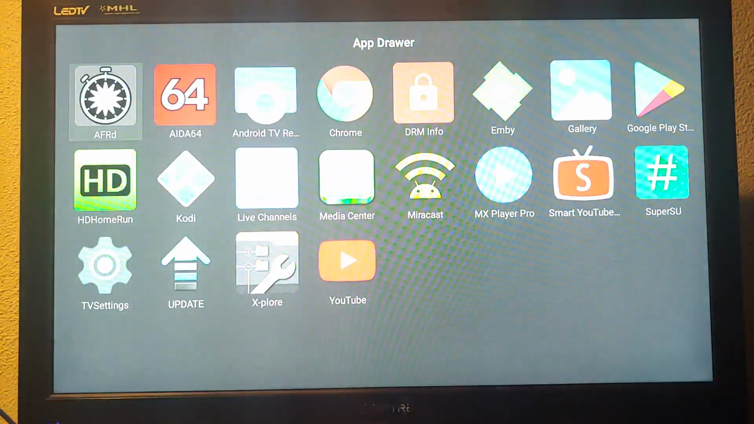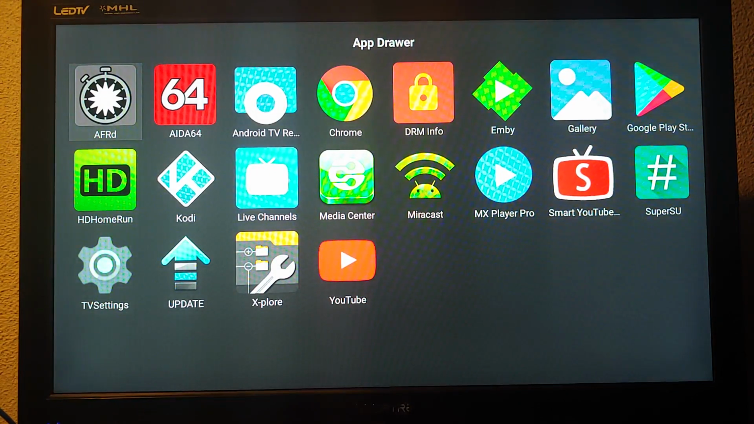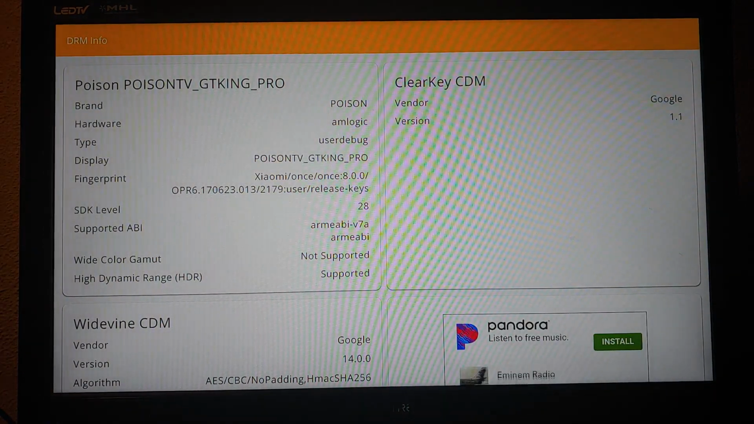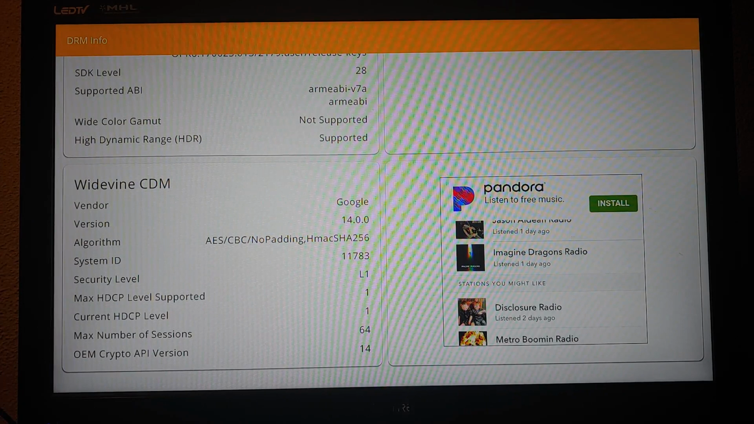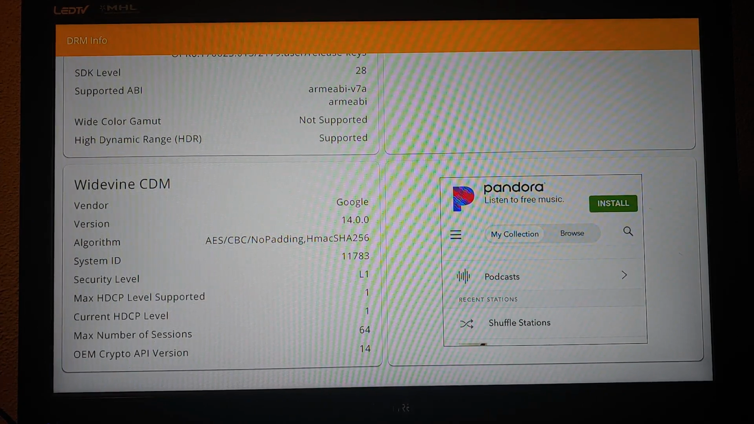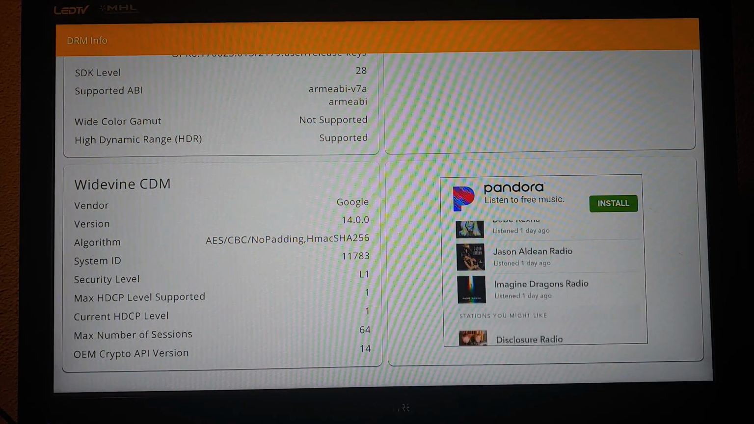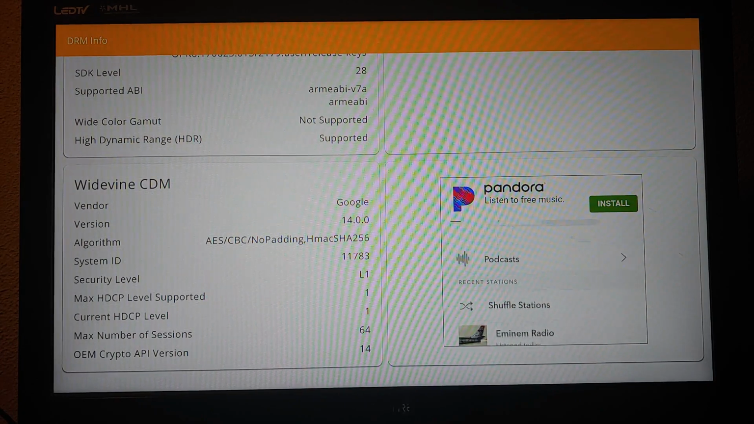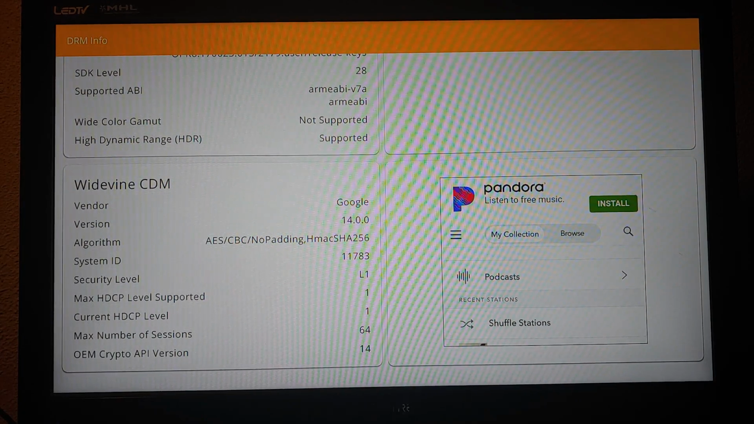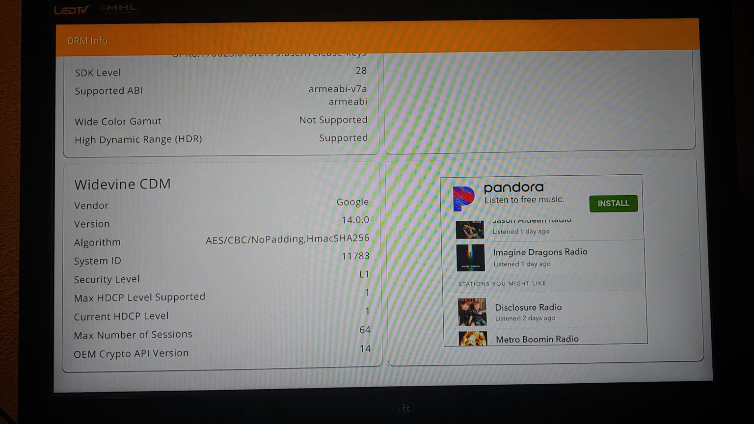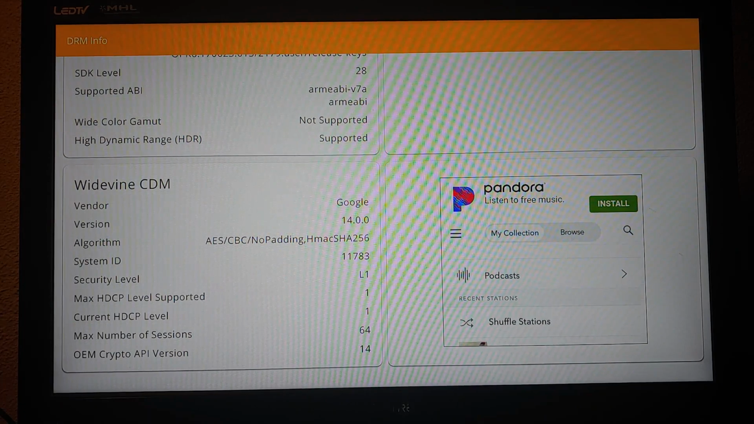Now let's go back over here. Now let's see if we've got, yes, DRM info. Again, where is it? Yeah, down toward the bottom. So it maintained the Widevine DRM L1. Now this one I've got hooked up to just a 1080p TV. This is not a 4K, so it only shows maximum HDCP of level 1. And when I put it on my 4K TV, it'll be 2.2. So I just wanted to show you that.